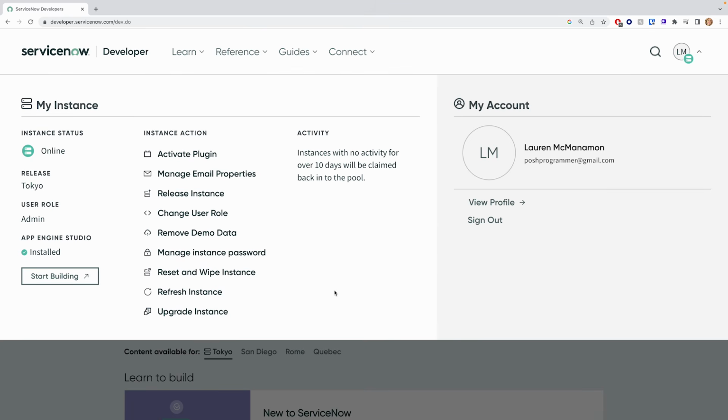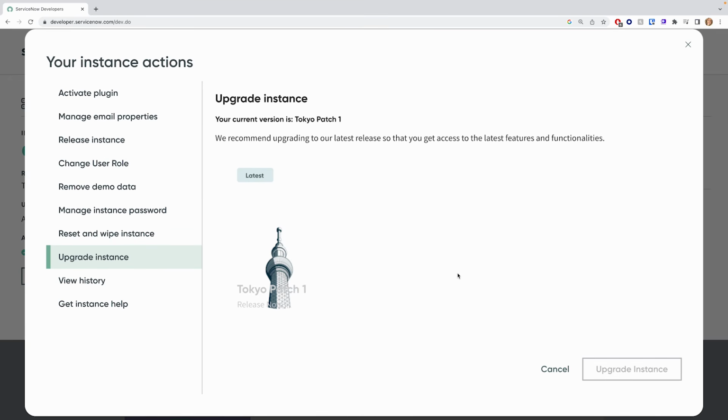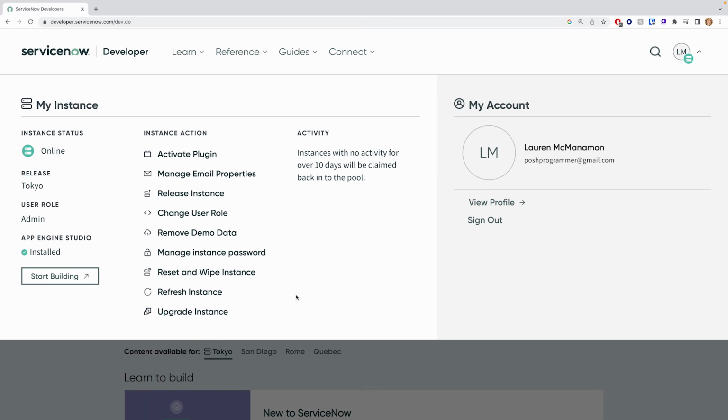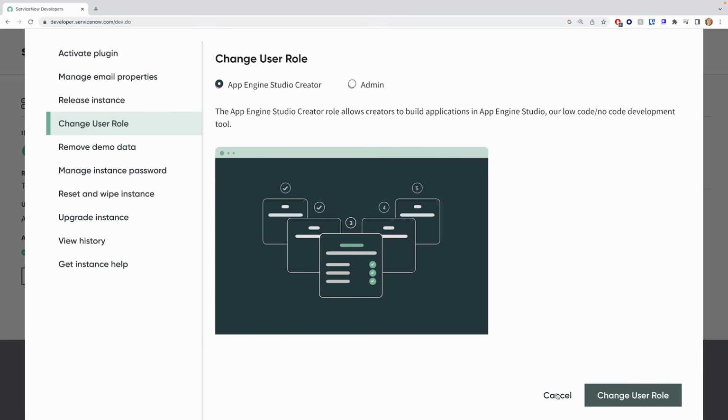If you're one of the few that manages to cling on to a PDI for an entire release cycle, you can even upgrade your instance from here as well. It's worth noting that an upgrade, similar to your corporate instances, will take a few hours to complete. The dashboard is also where you can handle more admin tasks such as user role definition, as well as resetting your instance's password. We highly encourage everyone to frequently back up your work elsewhere.